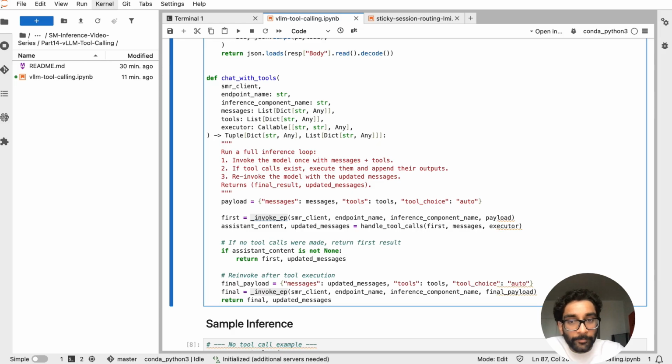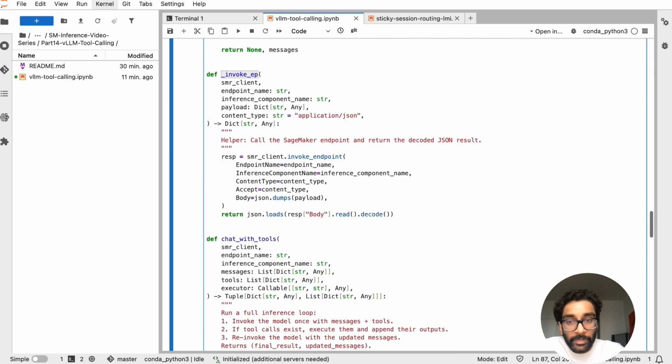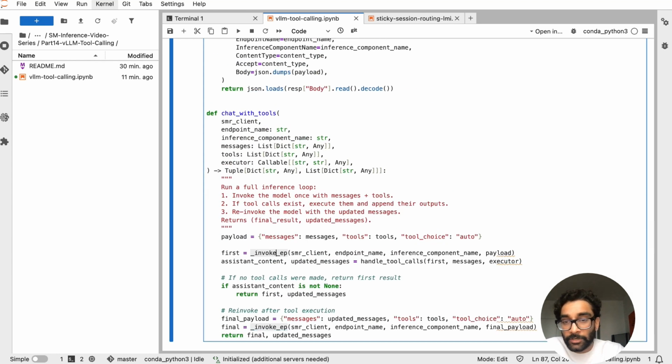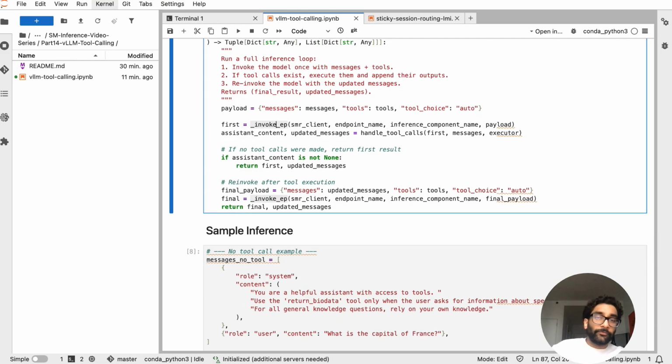We invoke the endpoint initially, we get this back, and if we see that no tool calls were made, we're just going to return the initial result. If there are tool calls, then we're going to go through this loop where we execute all the tool calls that our LLM is suggesting. We execute that, and you'll see there's another invoke EP call once this message structure has been appended with that. So this might be a little confusing or counterintuitive at first, but the main essence here is that tool execution is in your control.